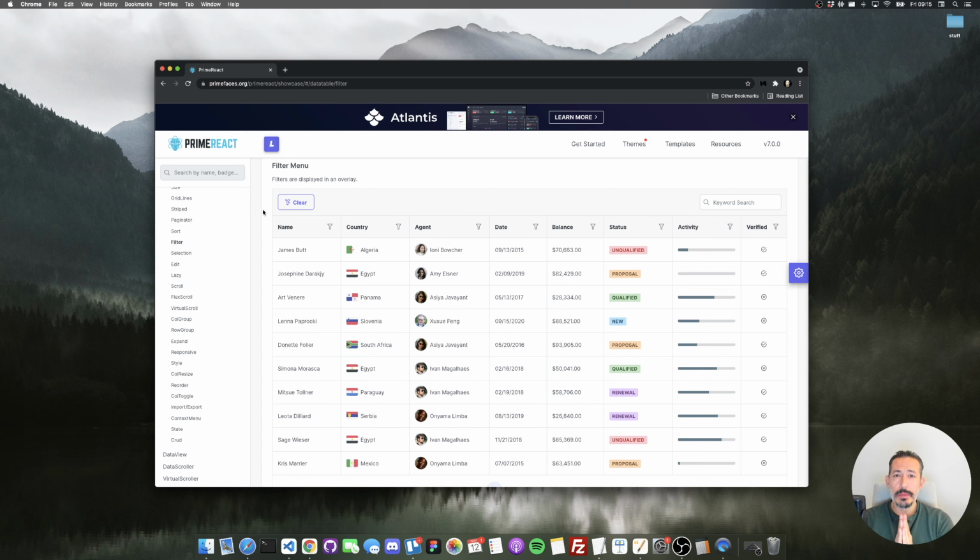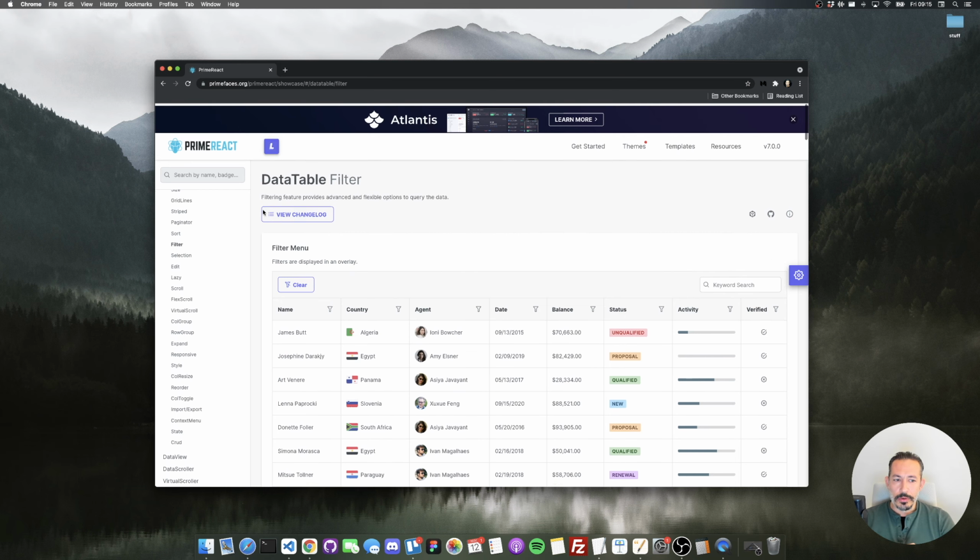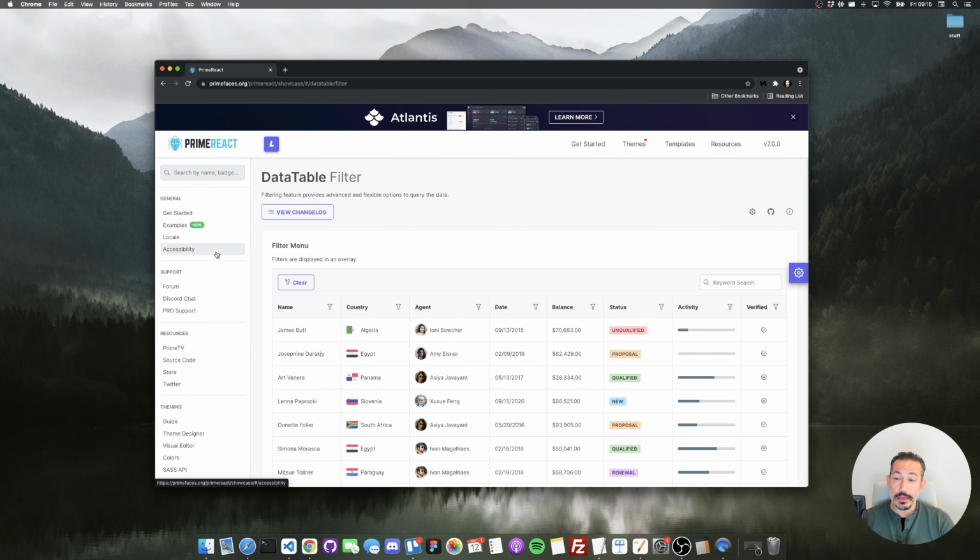So we have two major features. Filtering is all new, plus scrolling is all new as well. We have a lot of new features on these, and they are much more performant. And the next thing is something I contributed, which is the new Lara theme.